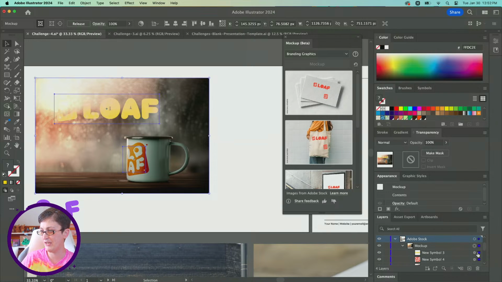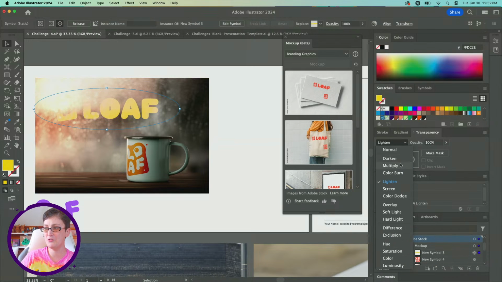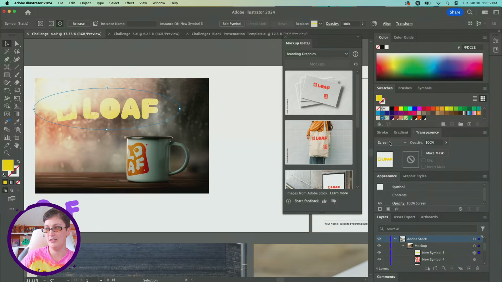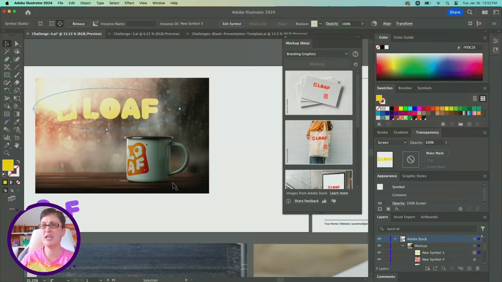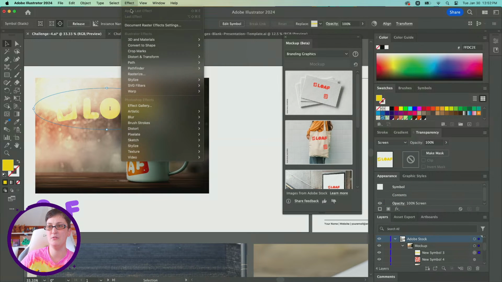And now we can go back in, we can select our symbol, and maybe we'll try, I'm not digging, ooh, screen looks nice. Color dodge is a little bit too bright. We're going to go with screen. And you could keep going with this. I would probably go to effects and add a little bit of a, where is it?